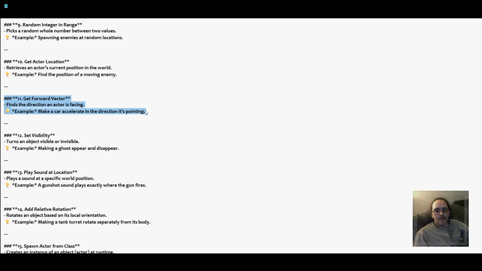Absolutely. The Get Forward Vector node is a really handy tool for working with an actor's orientation in the game world. It gives you a vector that points in the direction the actor is facing, essentially representing its forward direction. This is super useful for things like moving an actor forward, determining which way a character is looking, or spawning projectiles in the direction the actor is facing.